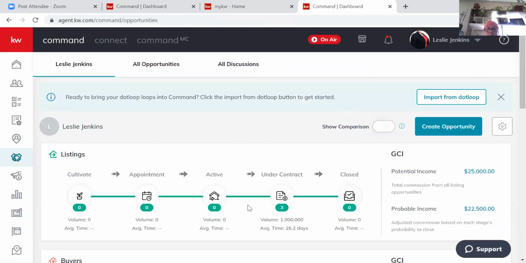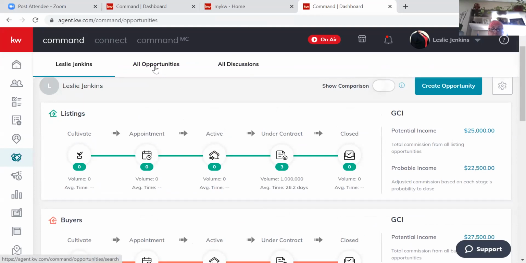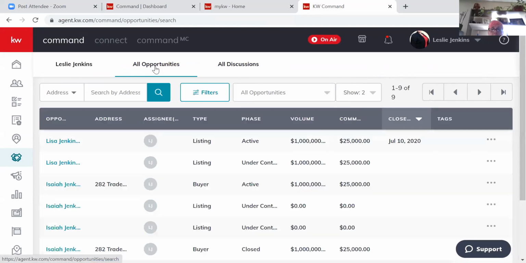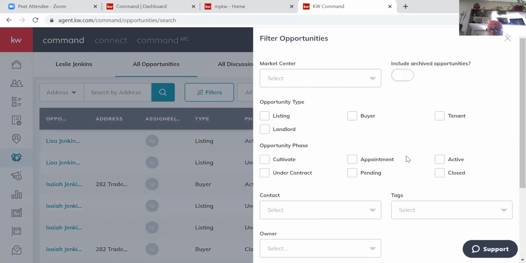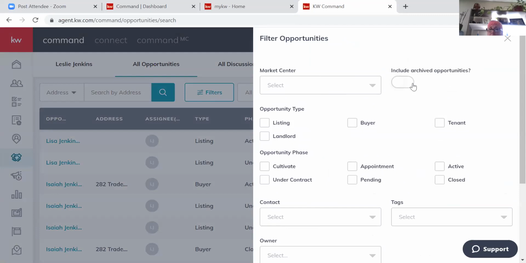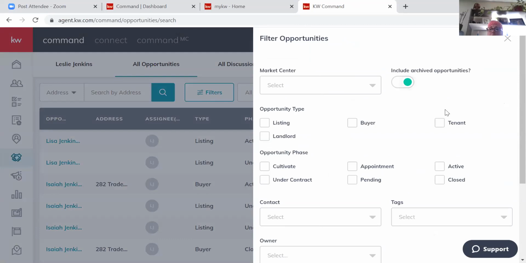Hi, can you hear me? Yeah, hi, Brian. If you go under the search where you were, that view with all opportunities, and I think if you click on filters, there is the radio button for include archived opportunities at the top. I think after you apply that, it should show. I don't know, I just saw that.